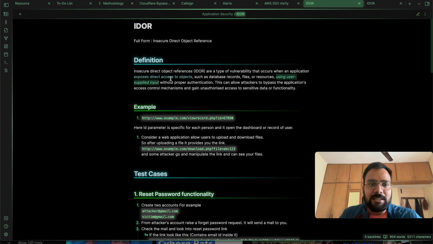You just have to understand that with the help of user supplied input, if they are giving access to the object which we are not supposed to access, then IDOR exists over there. Here it's saying that without proper authorization, this can allow the attacker to bypass the application access control mechanism and gain unauthorized access to sensitive data and functionality. So this is the basic definition of that.